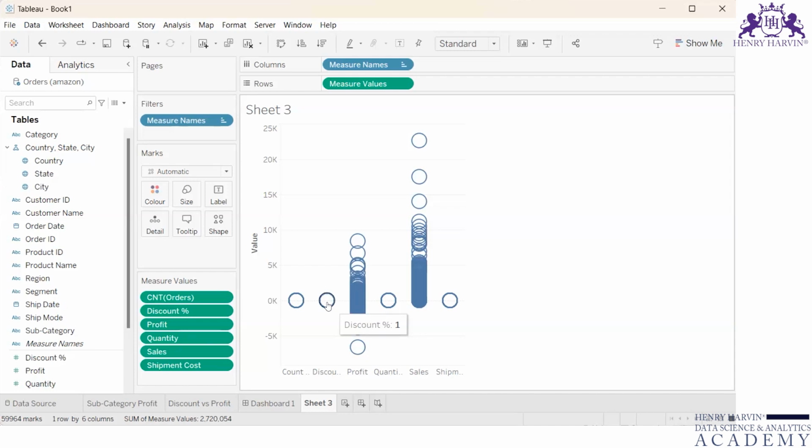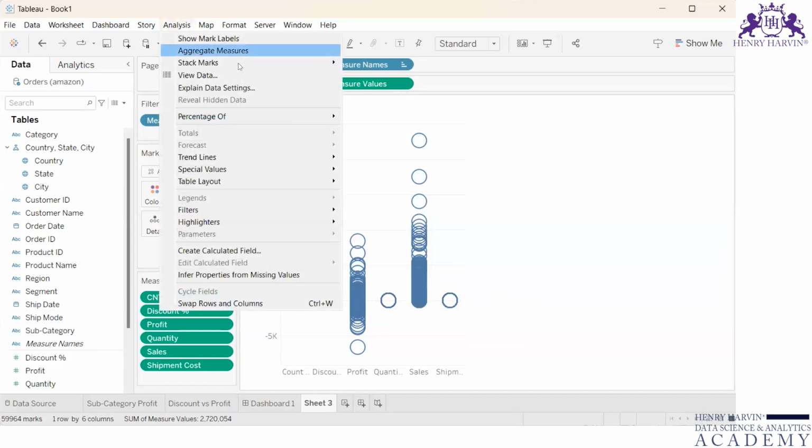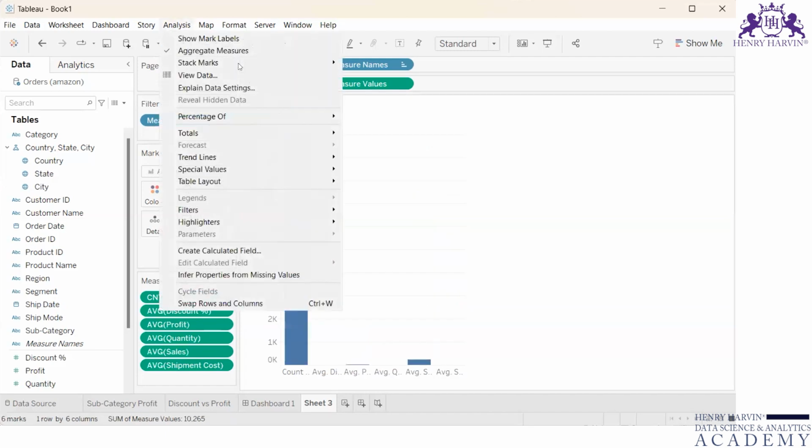Basically what is happening is, it is giving me the total value of the number of columns. So how many discount percentage columns are there? 1. How many orders are there? Count of orders, 1. Profit 8,400, decrease. All the different profit values which are available have been highlighted here. All the different sales values from the beginning to the end have been highlighted here. The shipment cost 0, quantity 0. So that's why whenever we go to analysis, this aggregate measures option is selected by default.